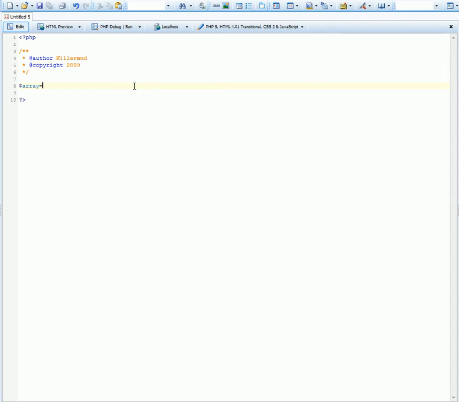equals, and then the command of making an array is obviously just array, and then open brackets. And then to add in an array, use open quotations and then put in the value. So let's put in names like Ted, and you separate each variable with a comma. Let's put in Andy and one more, Will.